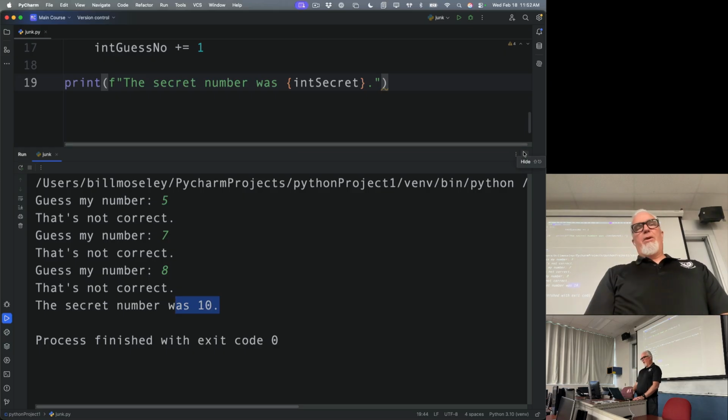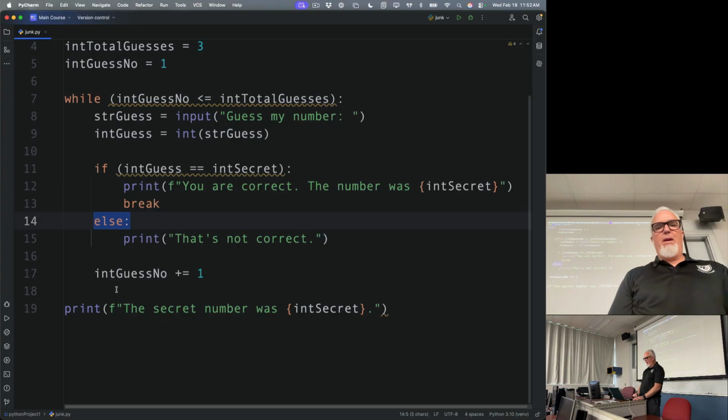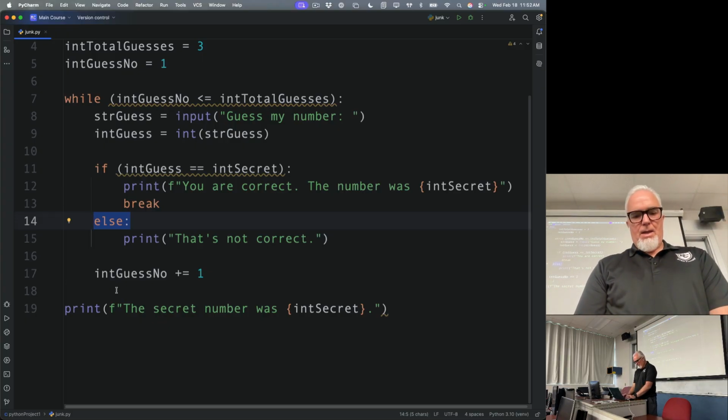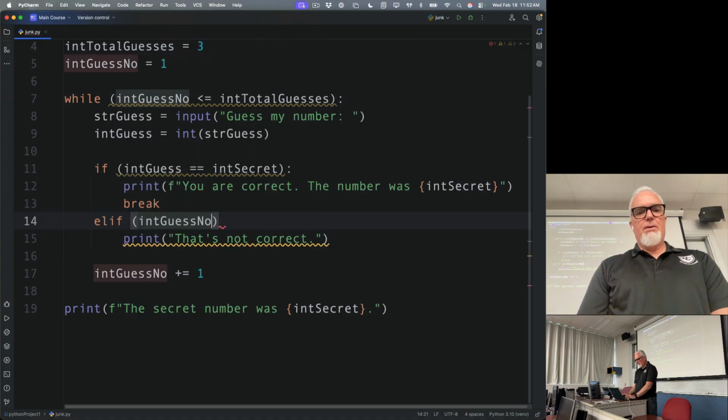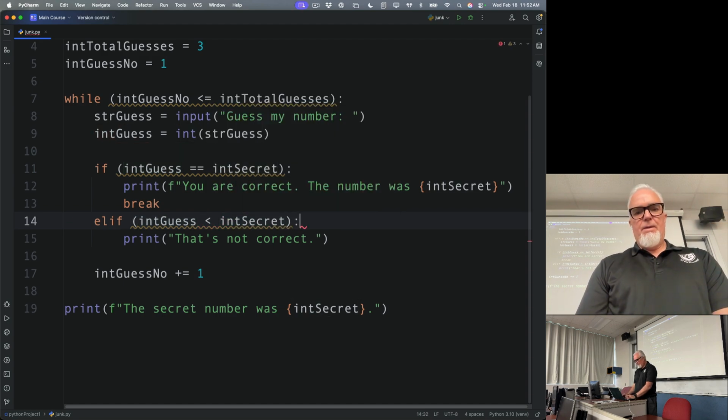But I can make this game a little more interesting, right? Wouldn't it be easier? It would be better if I gave a hint. So I'm going to say elif instead of else here, and I'm going to say if int guess is less than int secret, then I'm going to say you guessed too low.